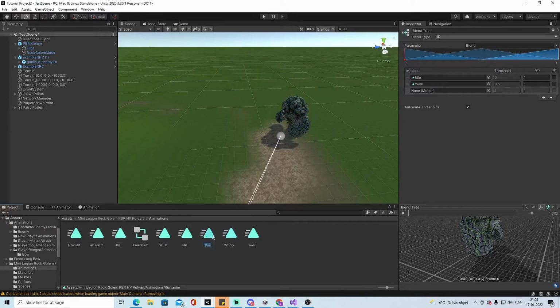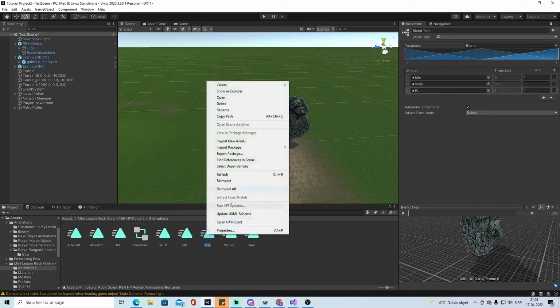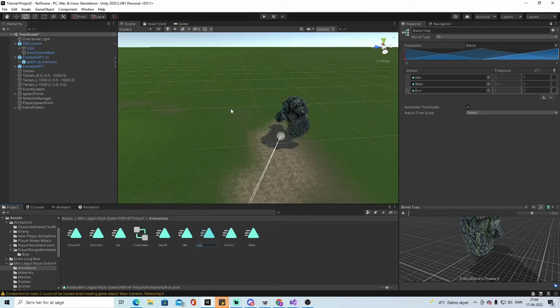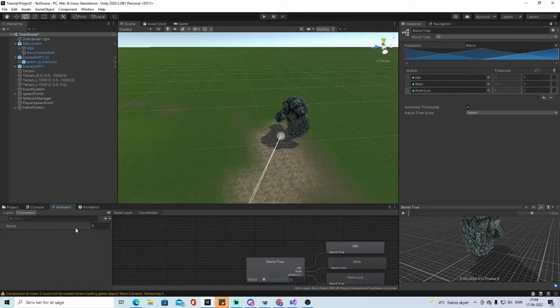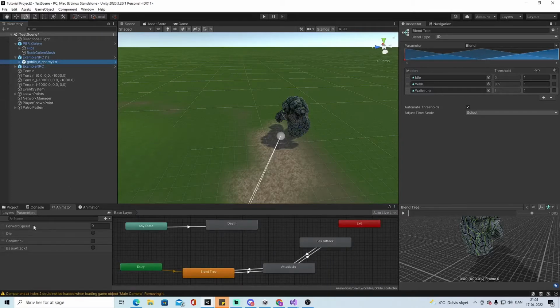But put that in. I forgot to set the parameter to forward speed later, but I will fix it. So now we make the blend tree. Now we need all the parameters over here, and we can see at another enemy what we need. We need forward speed as a float, so copy paste that.